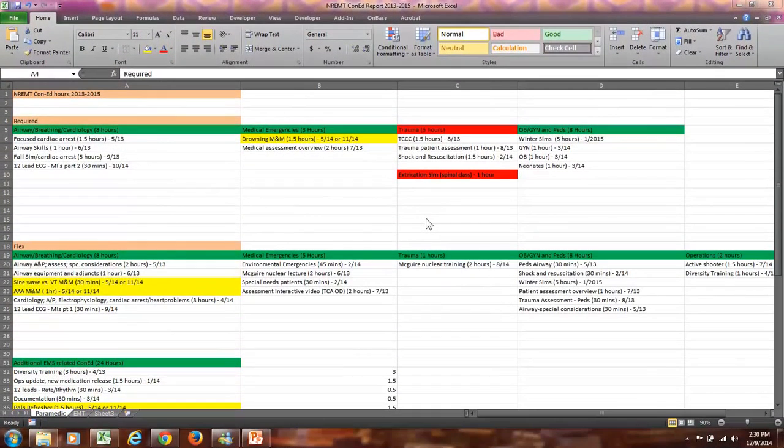Okay, so before we get to entering our information into the National Registry website, I want to take just a few minutes to go over this spreadsheet and lay it out for you so you understand exactly what it is that you're looking at. This is a report of all the continuing education that has been offered by Medic from March of 2013 to March of 2015. So this is the 2015 2-year cycle for registry EMTs and paramedics. This is a report of simply all of the classes that have been offered. This is not your personal Con Ed report.